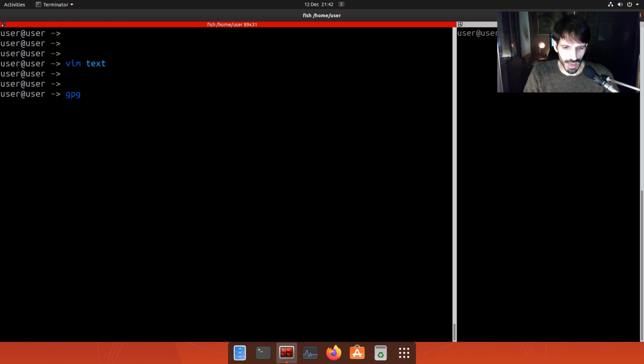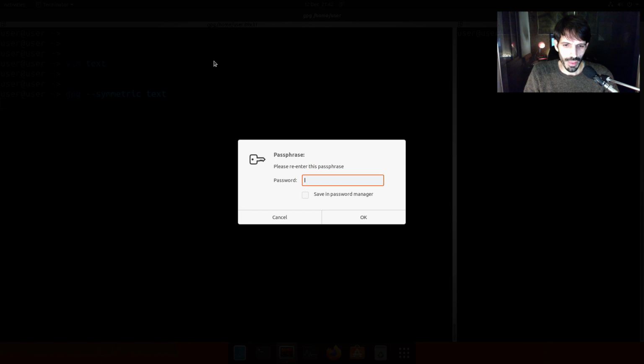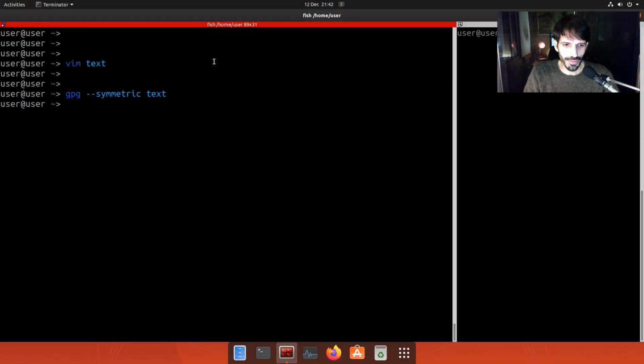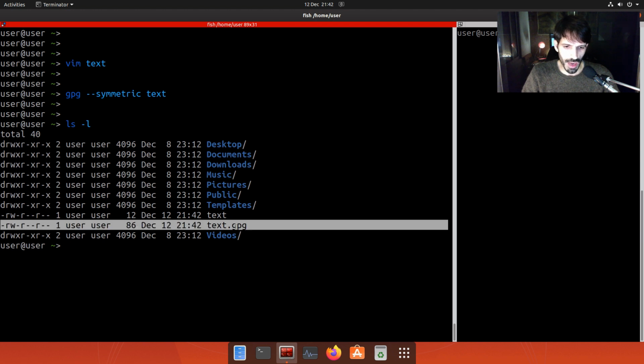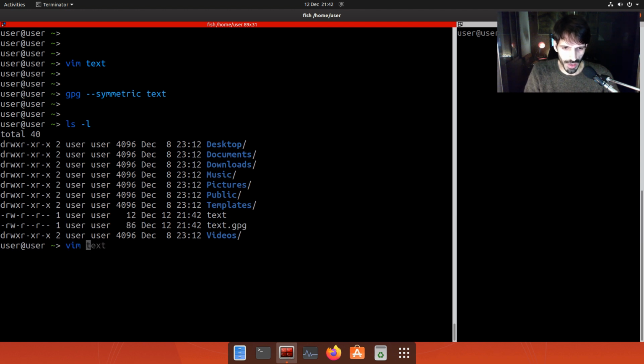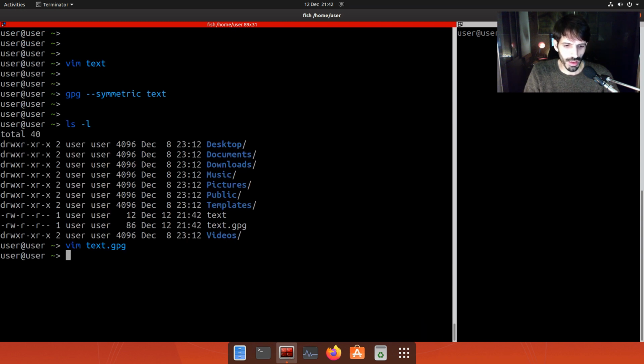So we would type gpg --symmetric. The shell autocompletes the parameter for us, symmetric, and then the name of the file that we just created. The system is going to ask us for a password and confirm once again. And here is our encrypted file. If we try to open it, as you can see, we have binary garbage that we can't understand at all.